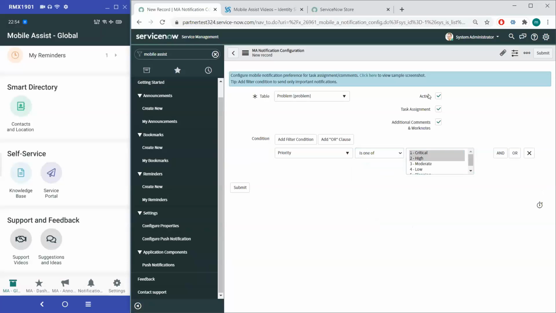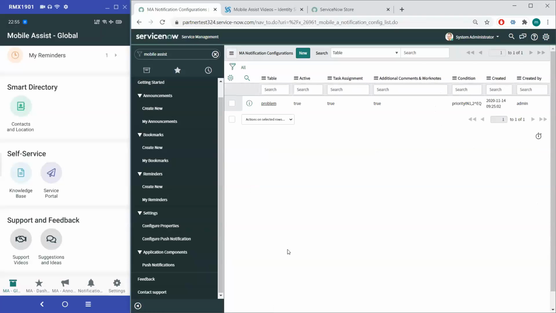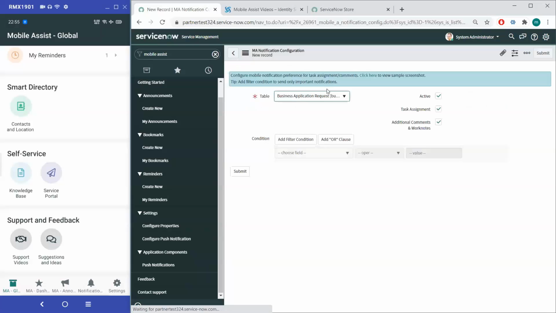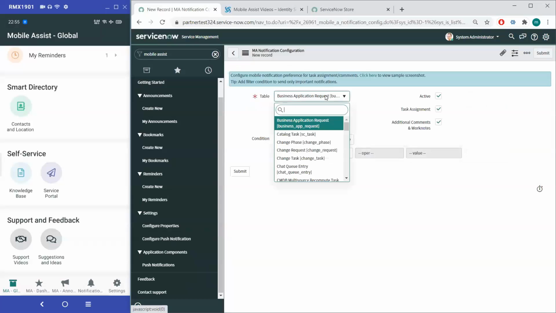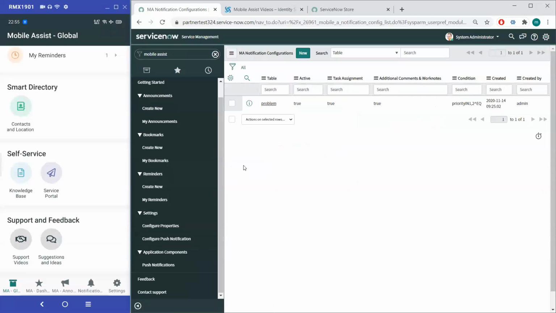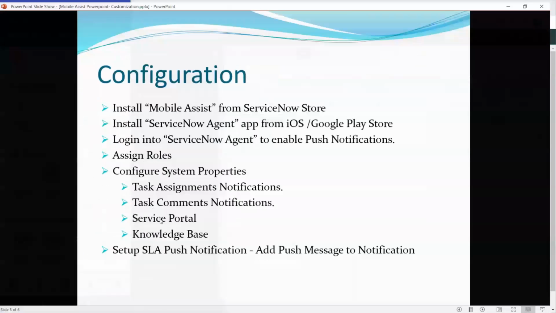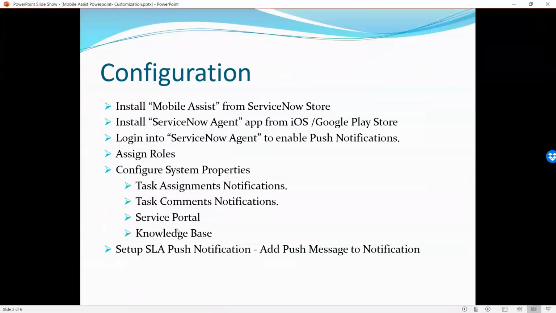Now both the assignment and comments notifications will be triggered only when the priority is 1 or 2. Let's go ahead and submit. We can configure the notifications for any table with our required filters. Okay, so we have configured these.